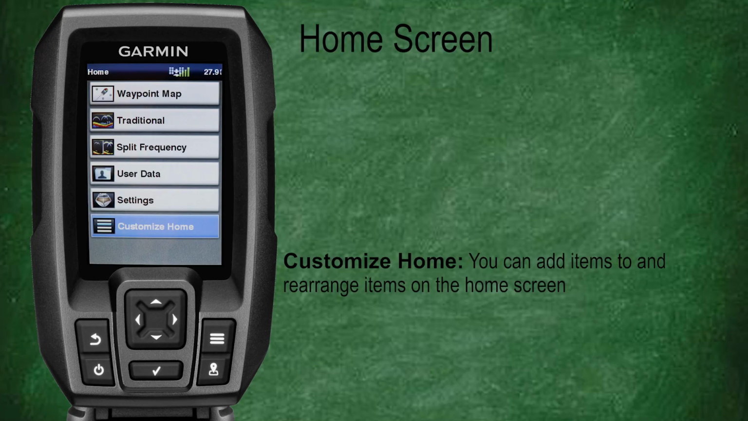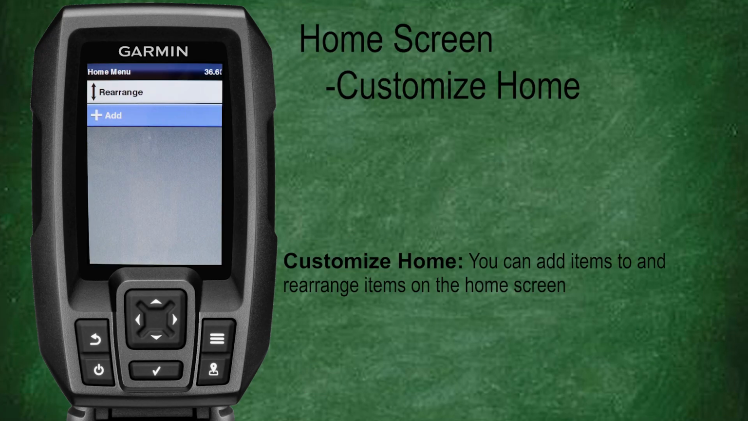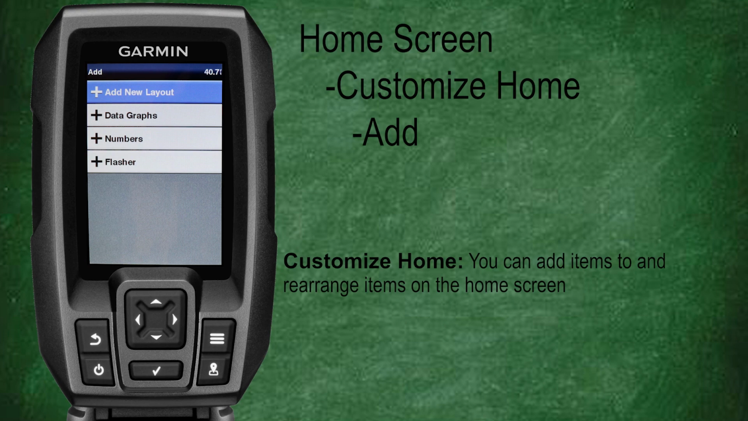Now we're going to look at how to add the data graph screen to your home screen. Starting on the home screen, we're going to scroll down and select Customize Home. Here's where you'll see that we have the option to rearrange our home screen or add to it. We're going to start out by selecting Add. Now you can see there's options available to be added to the home screen. We can create a new layout, which we'll go over a little bit later, add a data graph, add a number screen, or add the flasher.